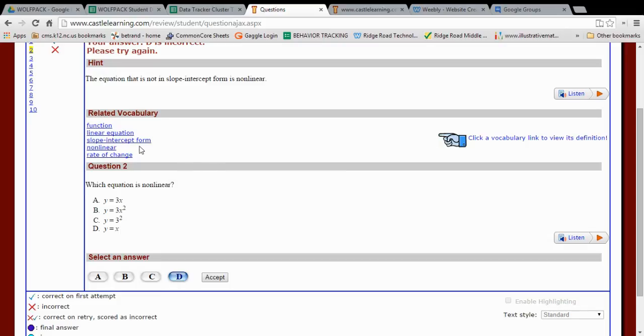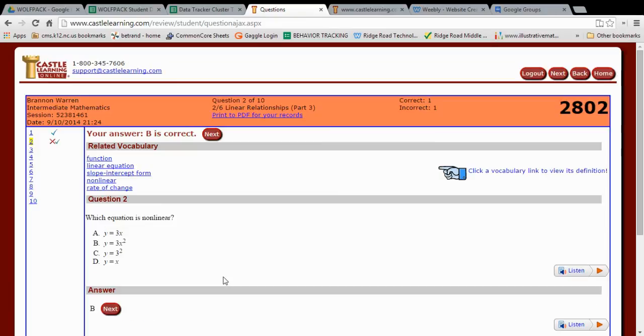If I don't feel comfortable the first time trying again, I can skip around to another question, and it would help me that way as well. So I'm going to go ahead and choose the right answer. Okay, and B is correct. As you see, if you get it right the first time, it gives you a full check. If you get it right on the second try, it'll give you a big X and then a smaller check.